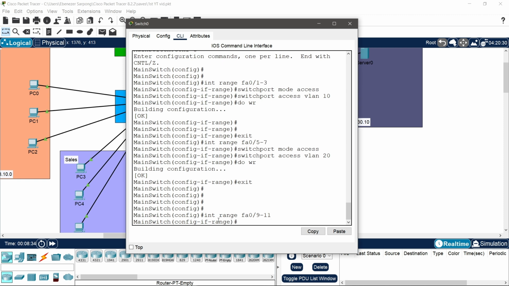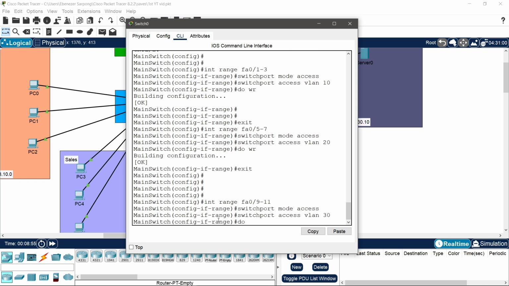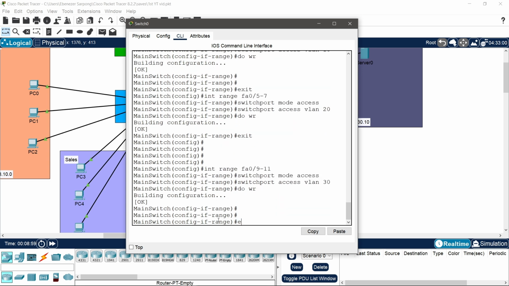So then we make it switchport mode access, switchport access VLAN 30. Okay, so we're done with that.